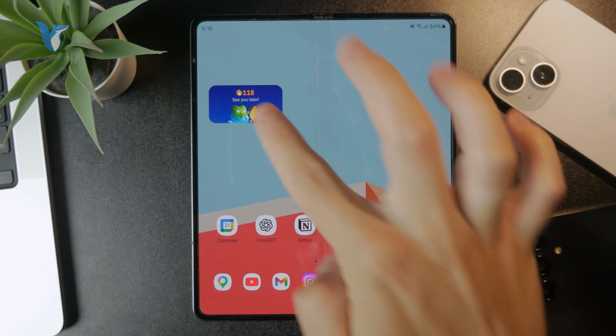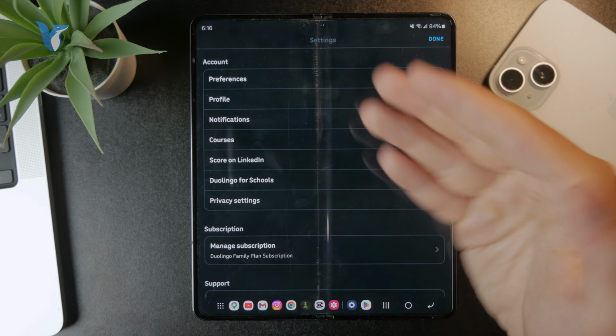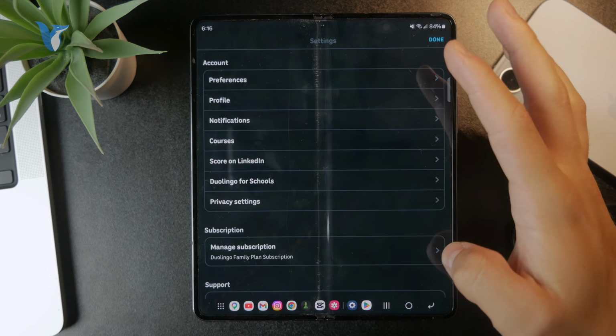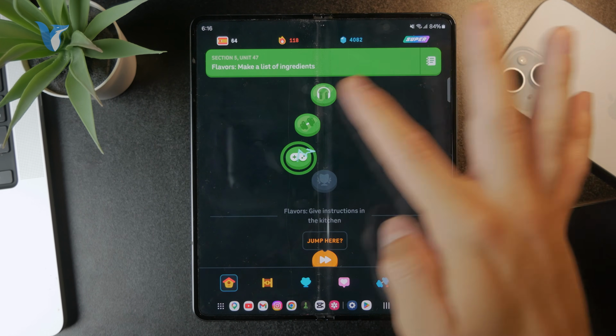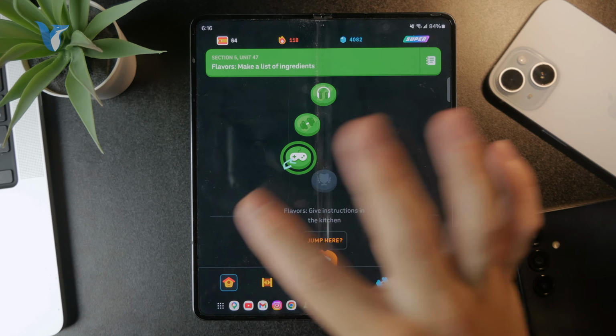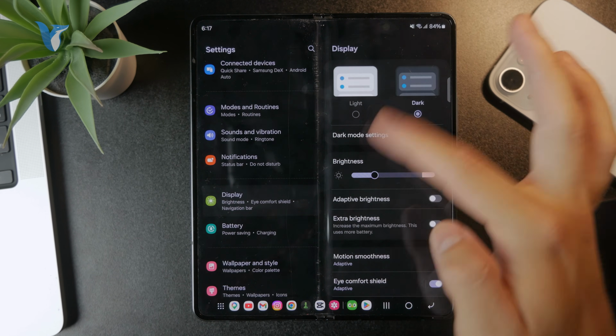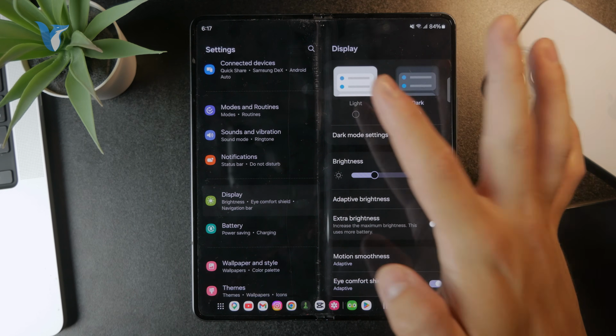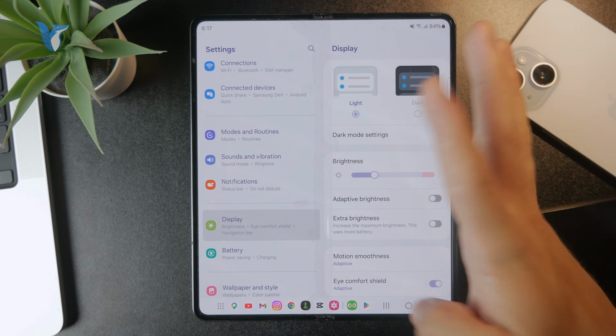And now when you go to the Duolingo app, you can see that everything is now in the dark mode. So, it's again easier on the eyes, especially during the night. So that's how you can switch it back and forth. So of course you do it through the whole device settings, but it gets the job done.